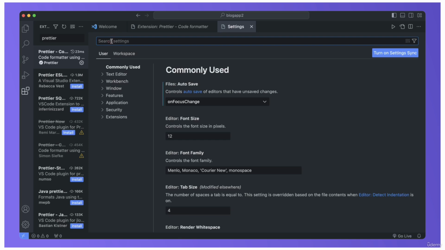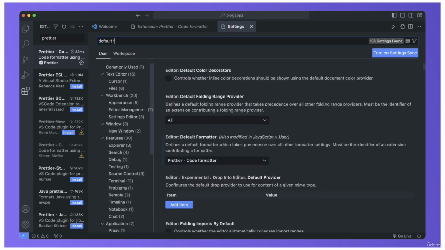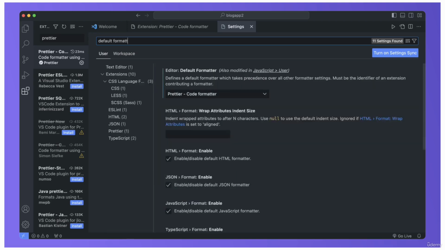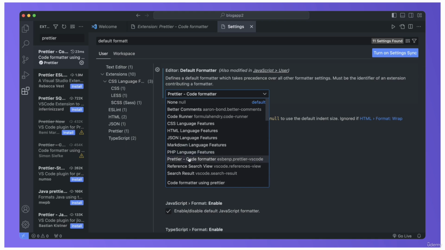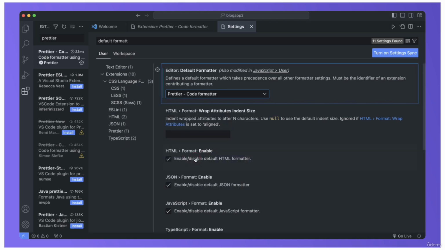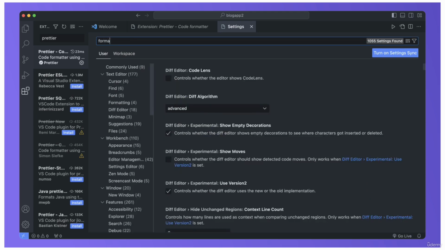Okay, so when you type default formatter into the search section here, you can see it comes up right away. Now, it's already selected for me, of course, but if something else is selected for you, just select Prettier right now. Okay, so we've got to make another setting. Let's type Format on Save here.